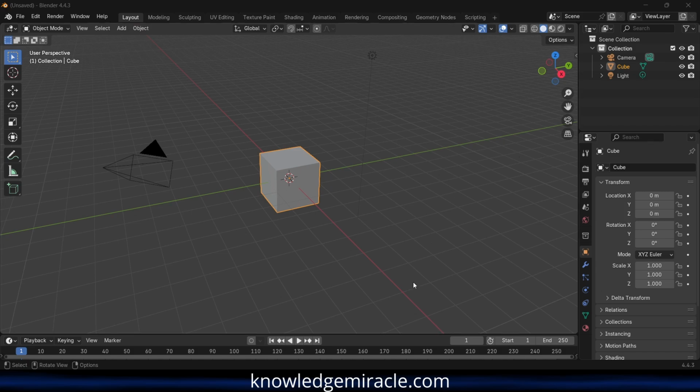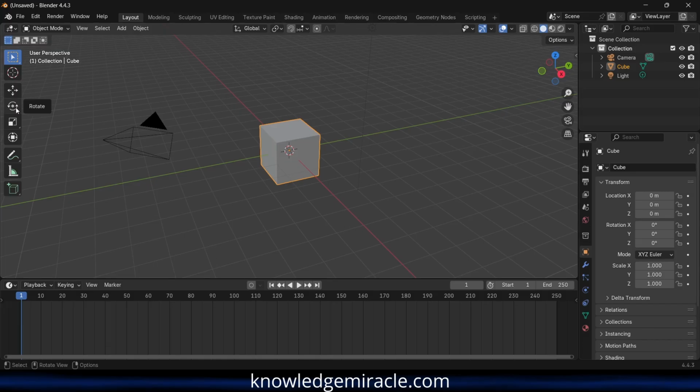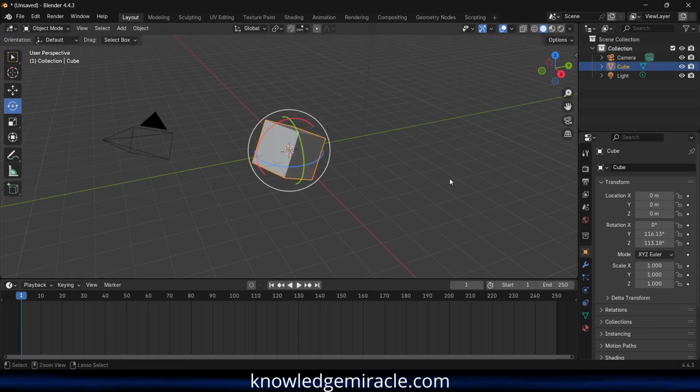First, pull up the timeline to see the frames. Then we know that with the help of the rotate tool, the cube can be rotated. Now on the right side under the object properties, there is another way to rotate the cube, and we can also find the rotation angles of X, Y and Z.